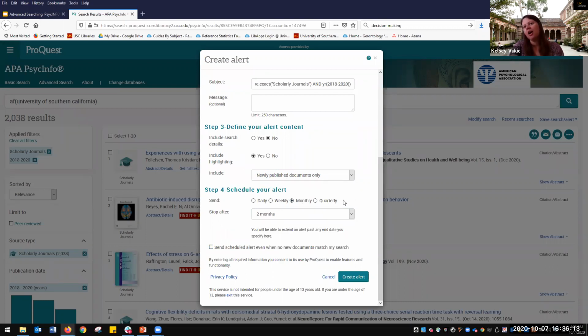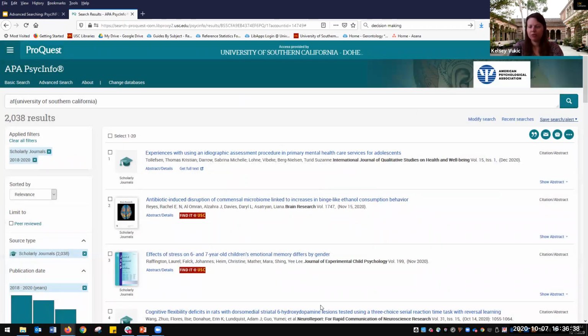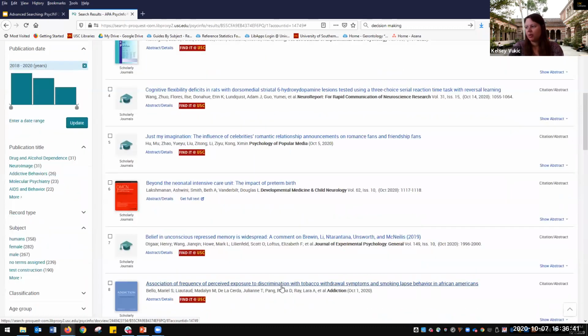If you are conducting a search and you end up doing your subject searching or using keywords, you can have that saved search finding new publications and sending them to you. And again, you can select how often you want them to be sent and when you want it to be suspended. So this is a really neat tool. It's really helpful.